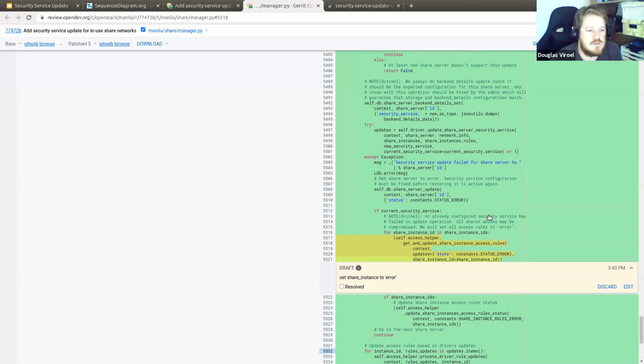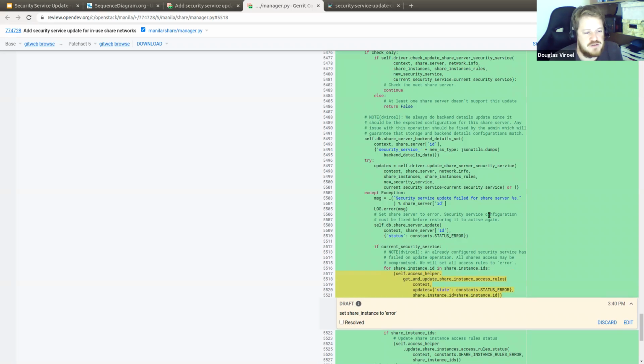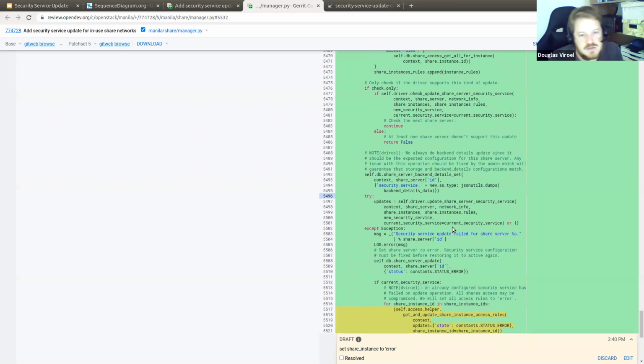So we are always updating the share server to have the new security service from the point of view of the database. The only thing that will happen is that the share server will be set to an error, but all information on backend details, for example, will also always be updated with the new security service. So it's expected that the admin can fix that in the backend, and he just needs to reset the state of that share server from the share server point of view.